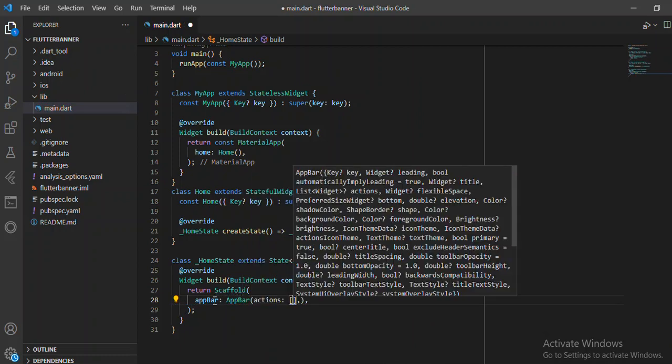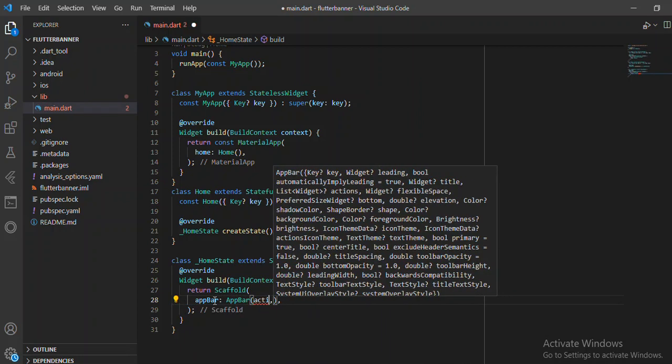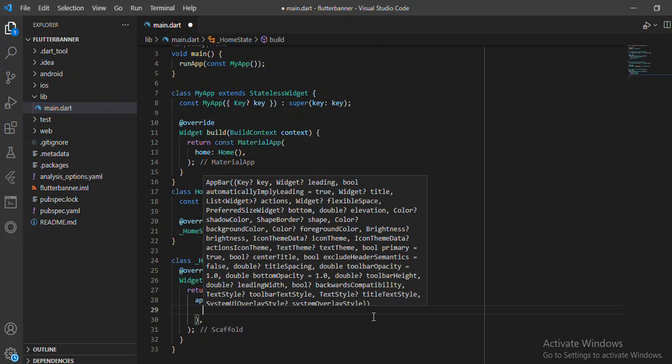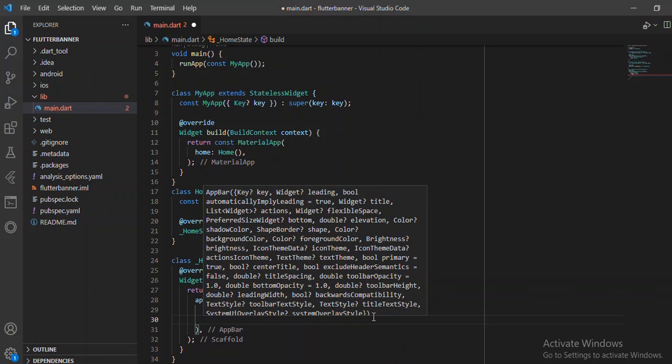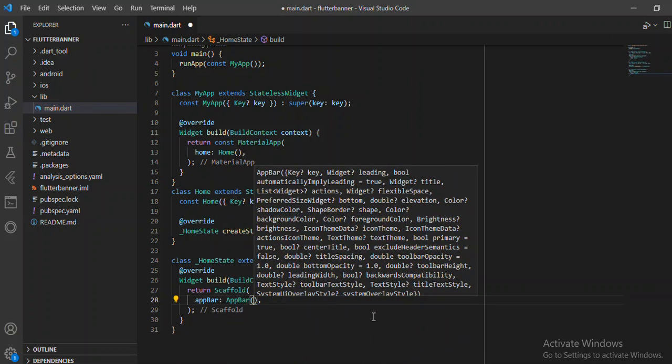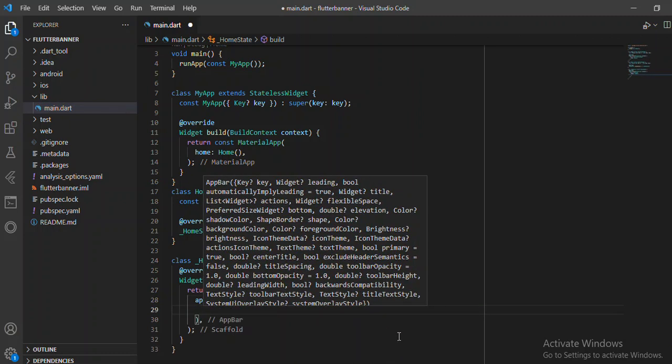Inside the app bar, let me say we're going to be having something called the title, inside the app bar. What else are we going to be providing there?